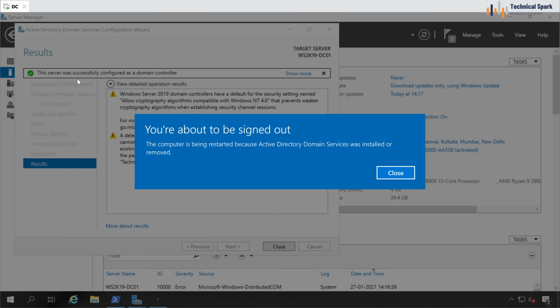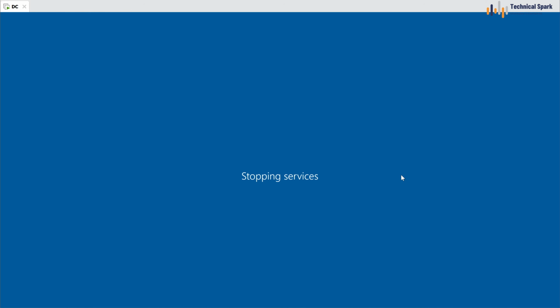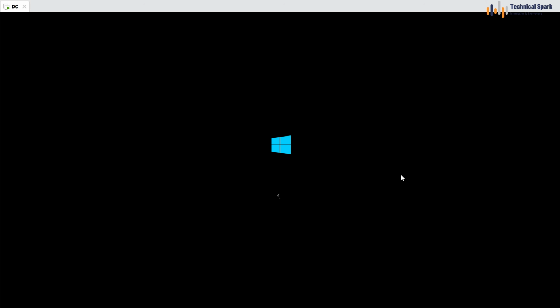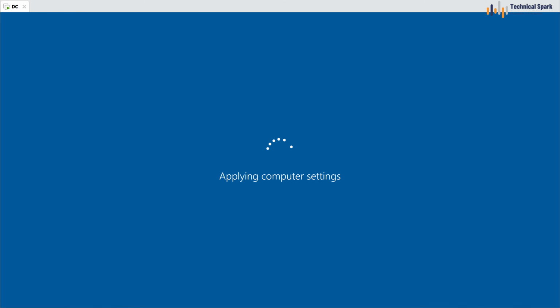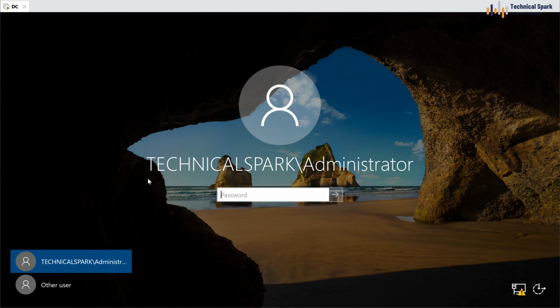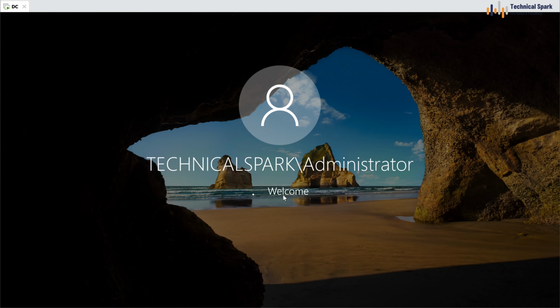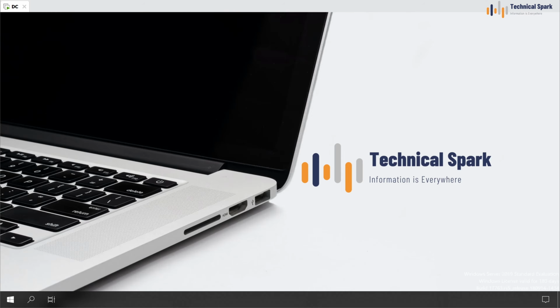Great. This server was successfully configured as a domain controller. Now it will automatically restart our server. Friends, if you observe, now I am getting my domain name slash administrator, where earlier it was my computer name slash my username. Now let's enter the password. Applying user settings.